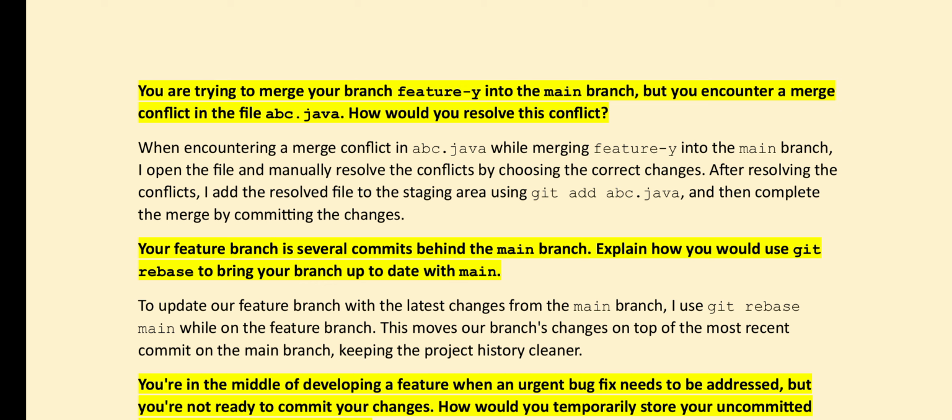To update my branch with the latest changes from the main branch, I use git rebase main while on the feature branch. This moves my branch changes on top of the most recent commit on the main branch, keeping the project history cleaner.